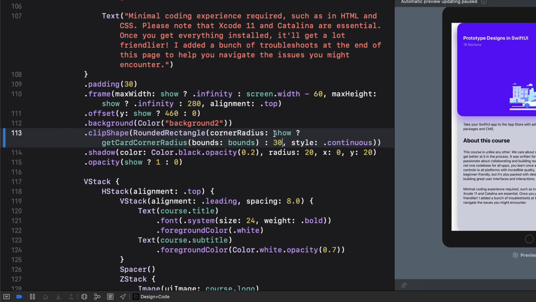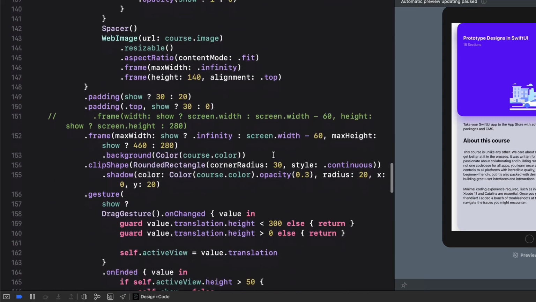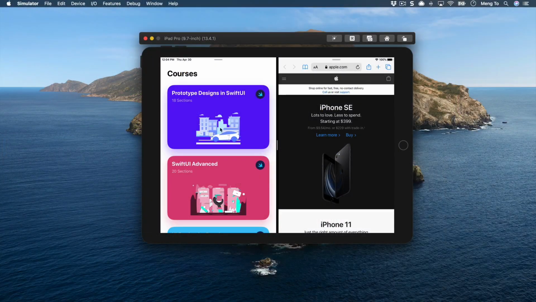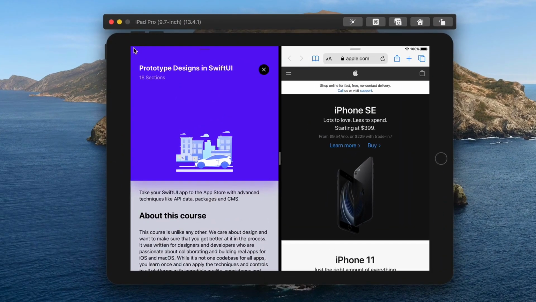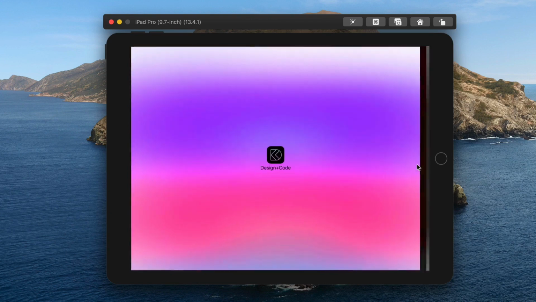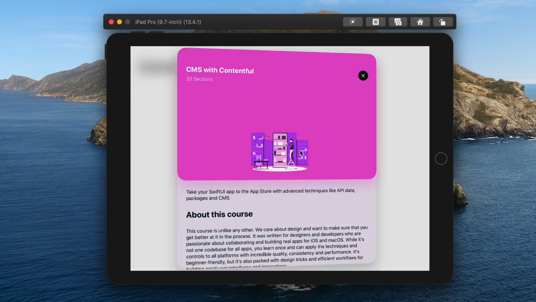Let me copy all of this starting from show to 30, and I'm gonna find the other clipShape, which is right here, and I'm going to paste this over the 30. Now if you test this, you're gonna see that in full screen mode we do not have these rounded corners anymore, and the default card still has the rounded corners. And if we have a large screen, then we are keeping the rounded corners.